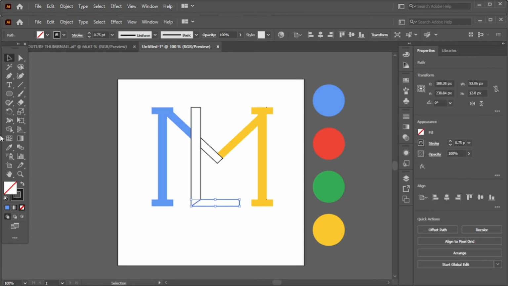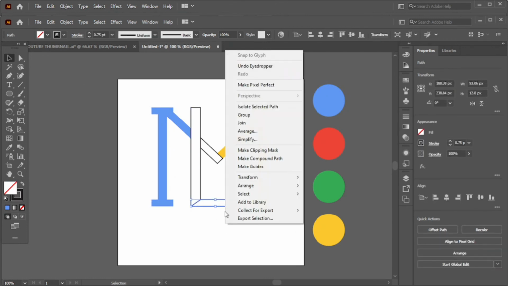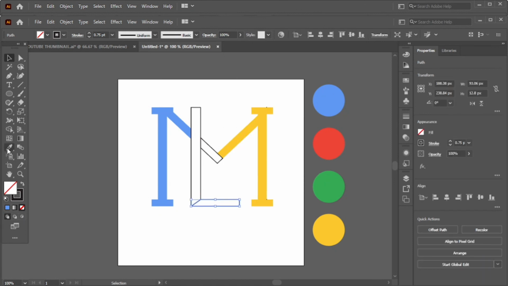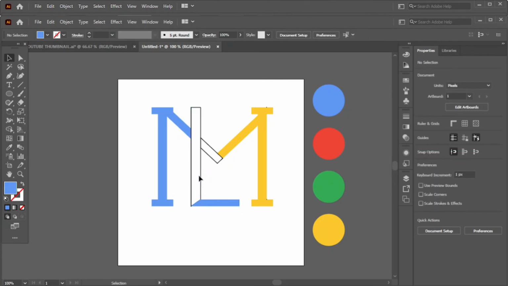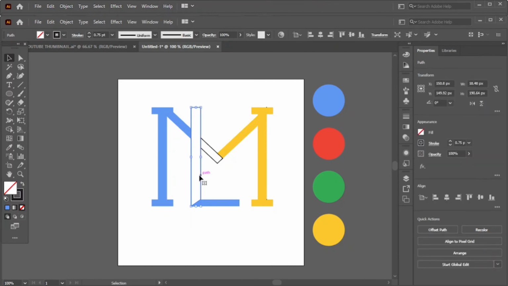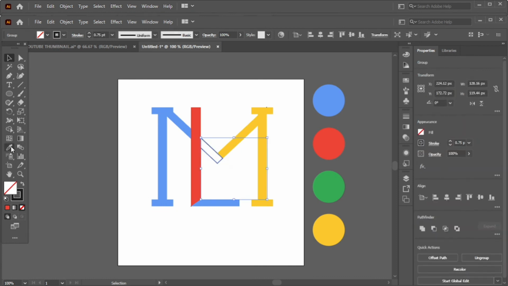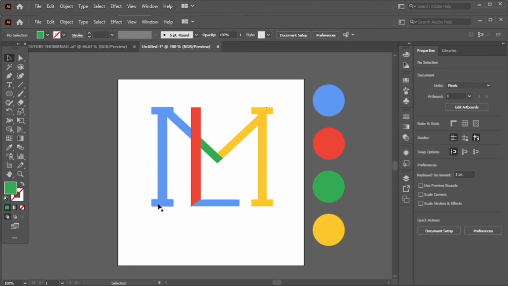Select this part, ungroup, select this part and give blue color. Select this part, give red color. Select this part and give green color. So our letter logo using Gridline is ready to use.